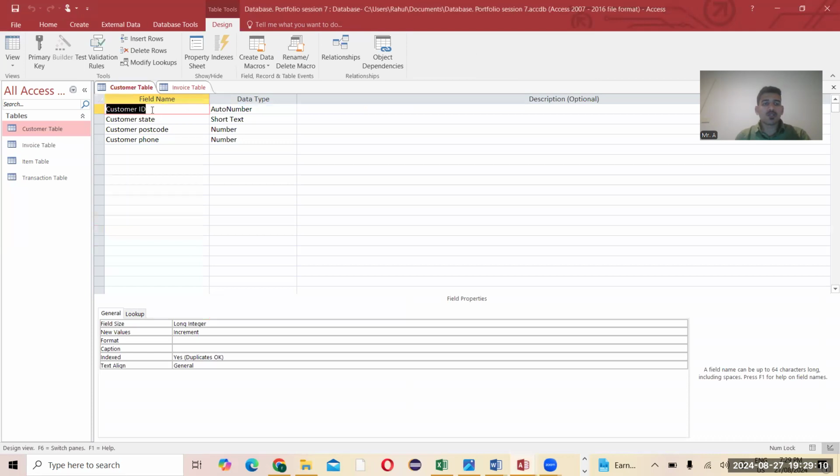So this is how we can take the customer ID, customer state, customer name, customer postcode and customer phone. And we can add other fields like customer address, customer last name, and customer first name.